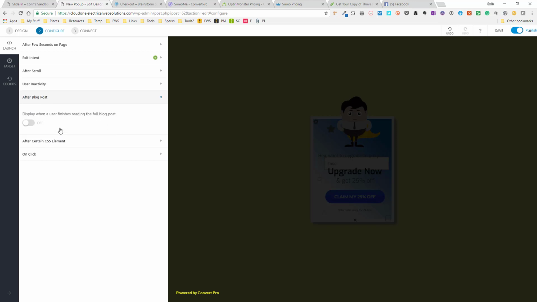Then you've got the after blog post. So this is to insert your design into your content area after the blog post. And then here's a certain point with CSS. So if you've got a Beaver Builder row, for example, you can put a CSS class or ID in here, so that when they scroll down to a certain point or get to a certain point on the page or click a certain button, then it will pop up your design there, or slide out your design.